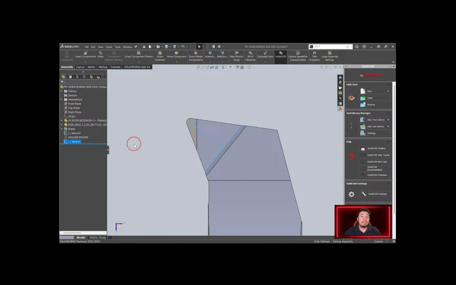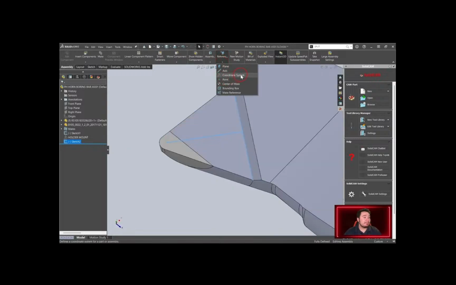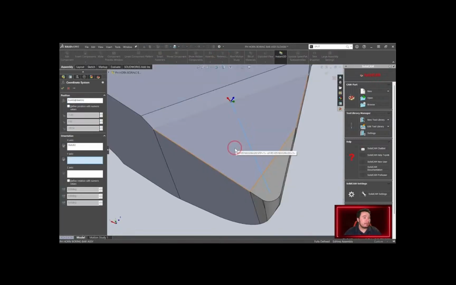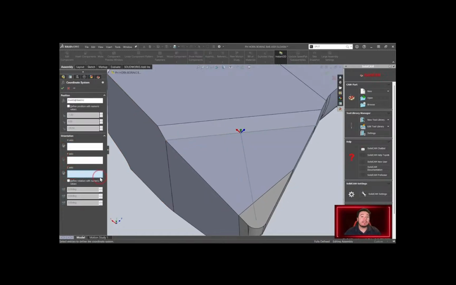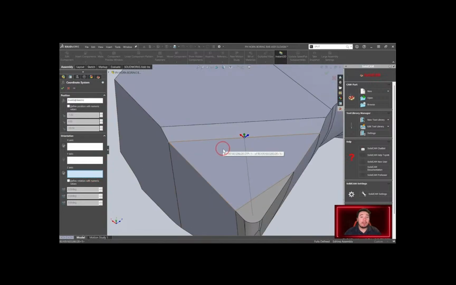Now we're going to do what we did for the holder coordinate system. Select reference geometry, coordinate system. Origin position is going to be this intersection of those 2 lines we created. And now we need to orient everything. For that, I'm going to go ahead and clear the selection in the X. I always like to select the Z axis first. I'm going to go ahead and select this surface for the Z axis.